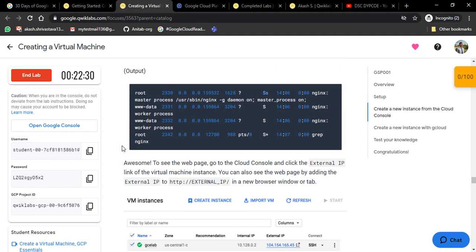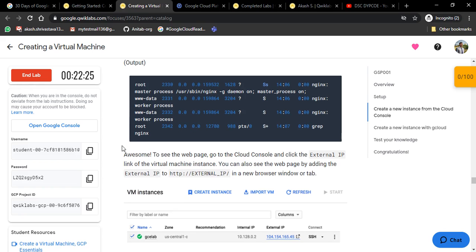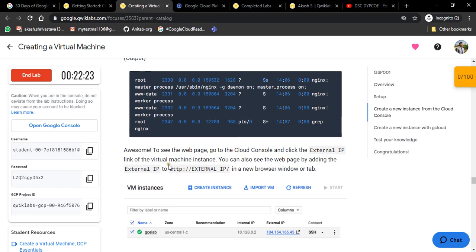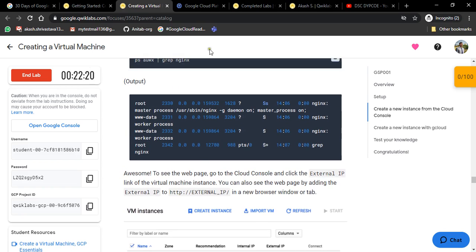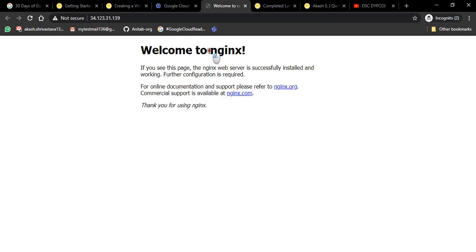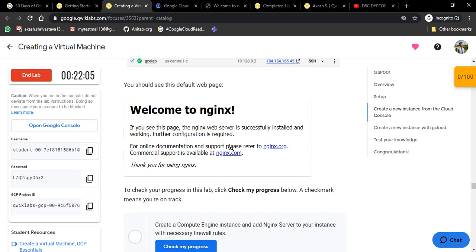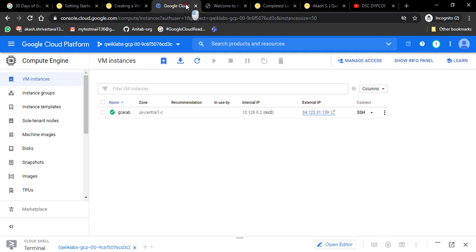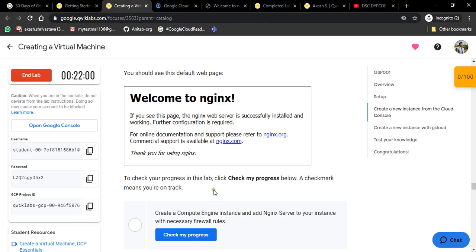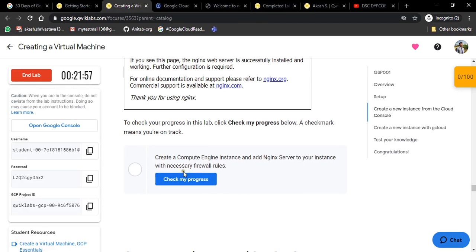Now to see it in action, like how this server works or how it is running, we have to go to this external IP, which is mentioned here, and just click on it. So now as we install our Nginx server, it's up and running here. Okay, see, we have to click here, and after that we'll get this shown here like this.